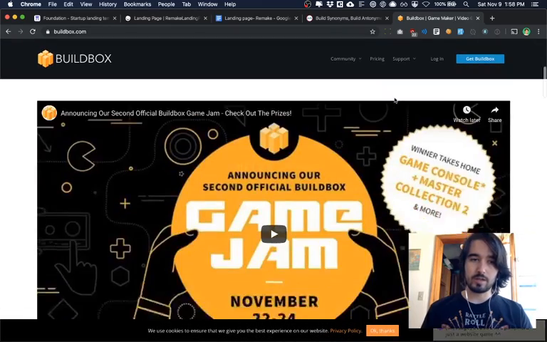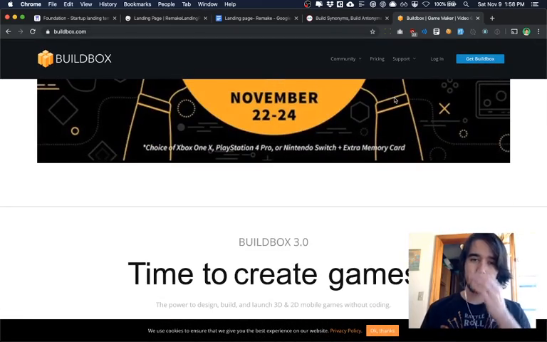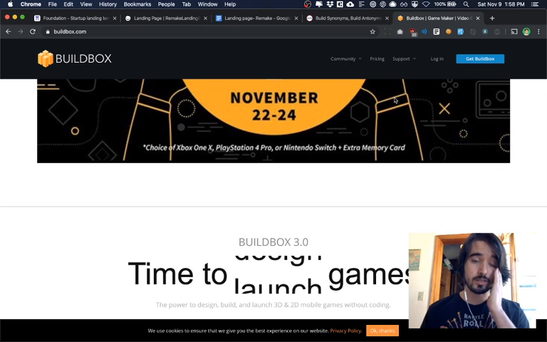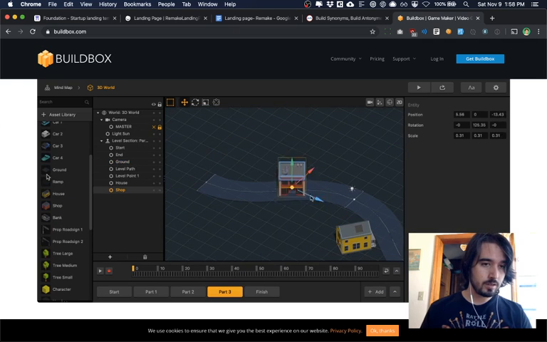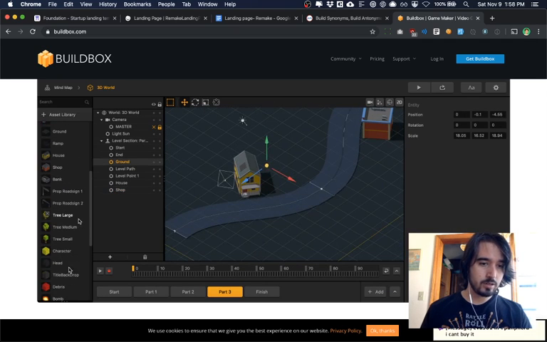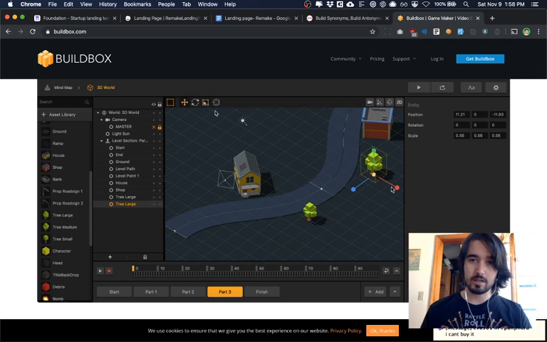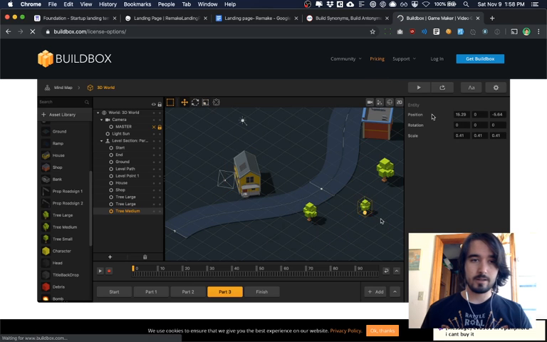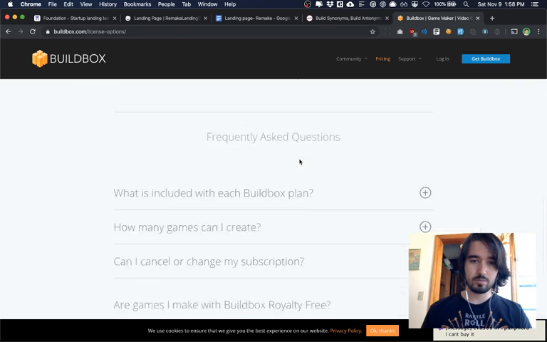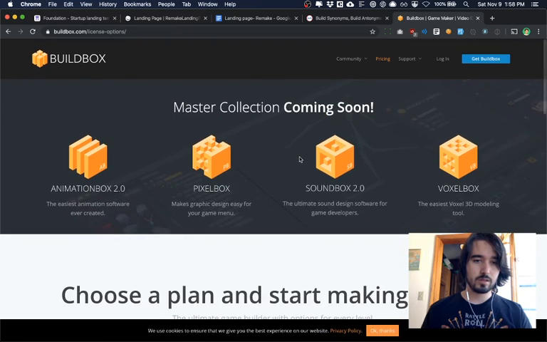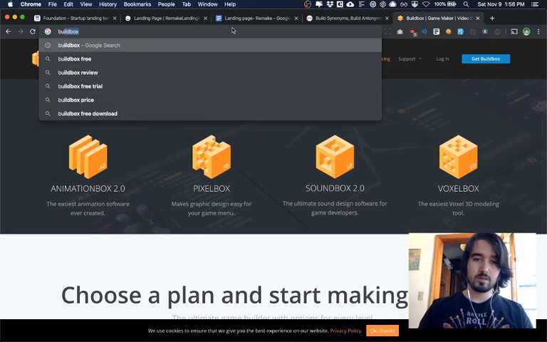Buildbox. The way they work, as I understand it, is kind of like a Squarespace for games, where they have a bunch of templates, right? So they have ground, car, tree, and you can drag it in. Oh, you can't buy it. They might have a free version. Nope. Build box free.